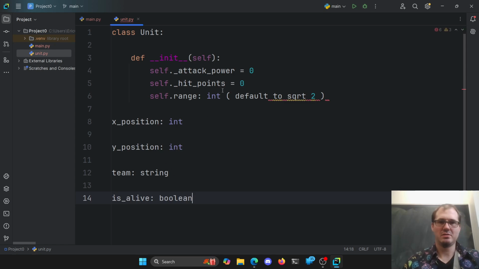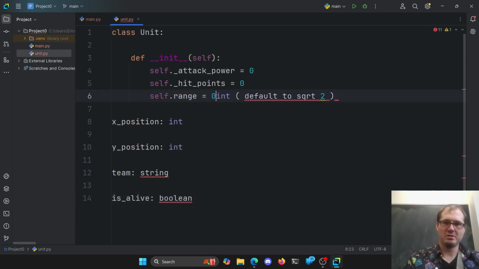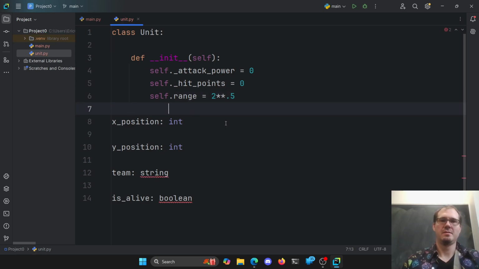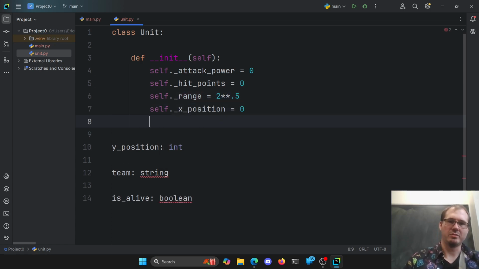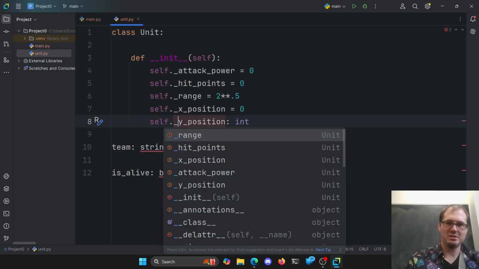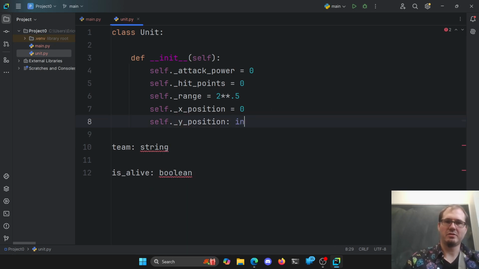Self dot range 0. Actually, no, this one we wanted square root of 2, right? So 2 to the 0.5, right, for our range. Self dot X position, and again, probably a private attribute here. Position, start at 0 till we know otherwise. Self dot Y position, starts off at 0, sure.